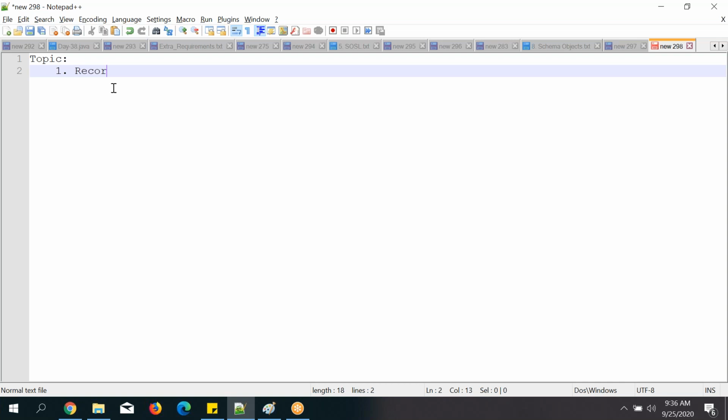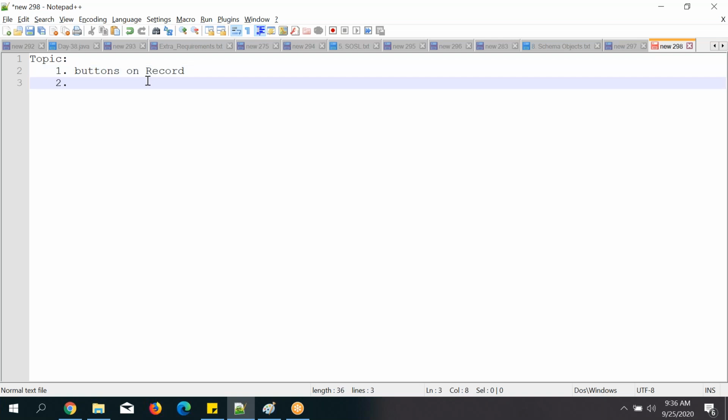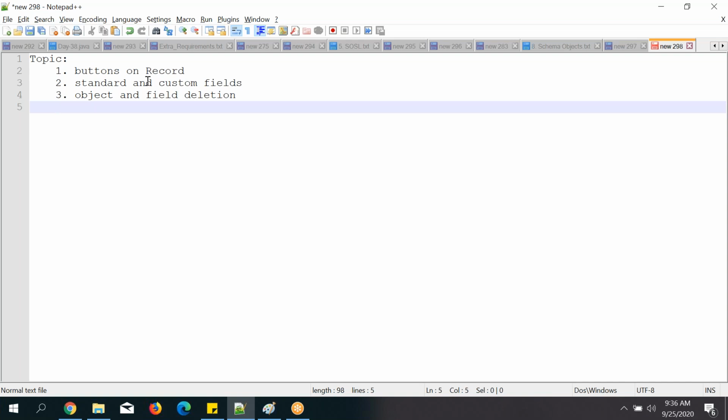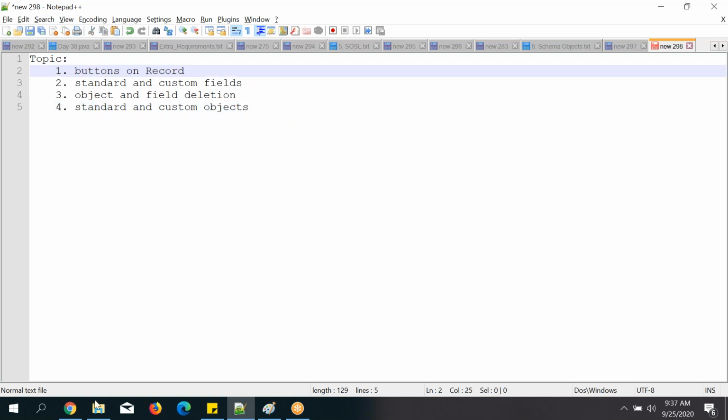And now today's topic is records, buttons and records, standard and custom fields, and object and field deletions, if we have time. Once these are all completed, then standard and custom. Okay, so we will see one by one. First, buttons on the records we will see.